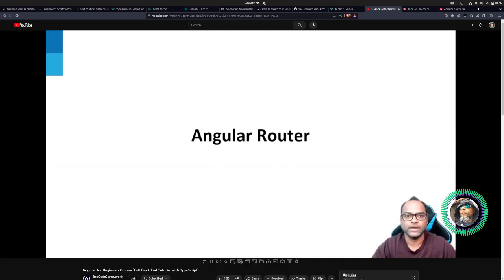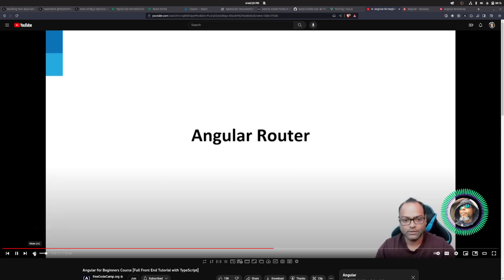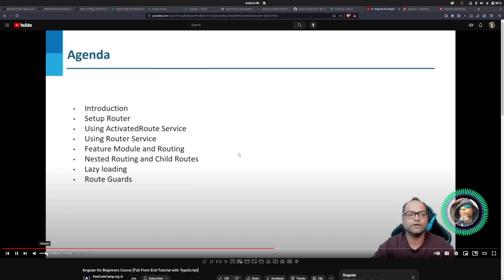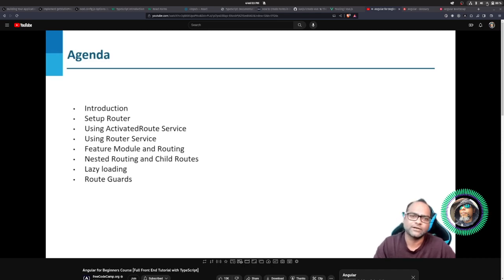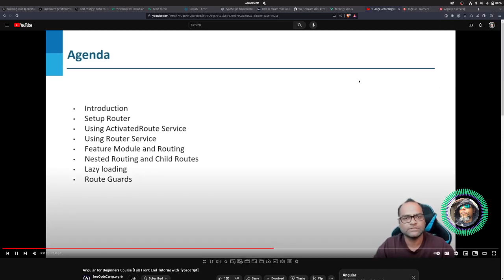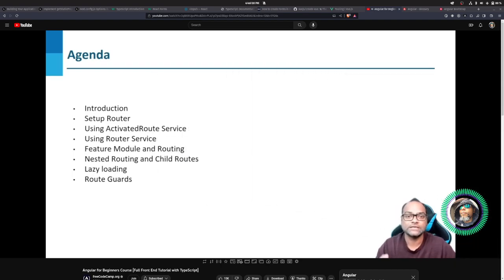But we don't have forms, and we don't have URLs where we can click and move to different views. So this is what we are going to start right now: Angular router. In this video, we will talk about the introduction, of course, and then we'll see how to set up router. We will also see some services provided by router itself, so we have the activated route service. We'll talk about feature modules and feature module routing as well. We'll talk about nested routes, child routes, lazy loading, and route guards.